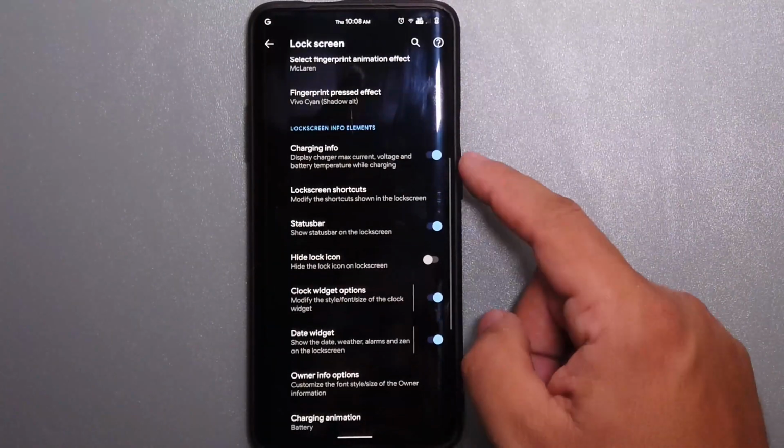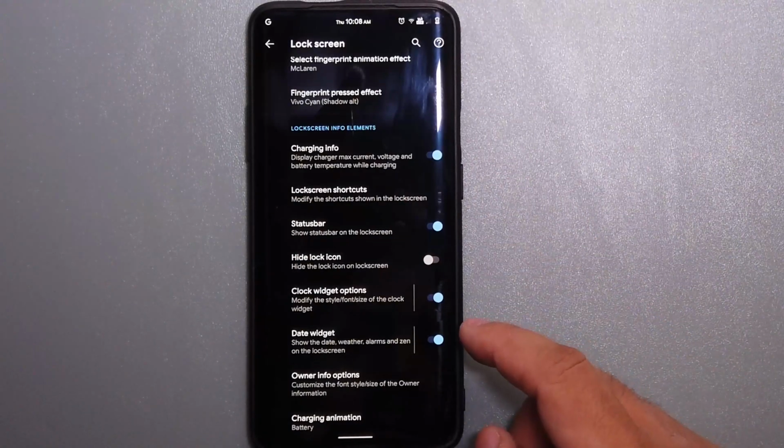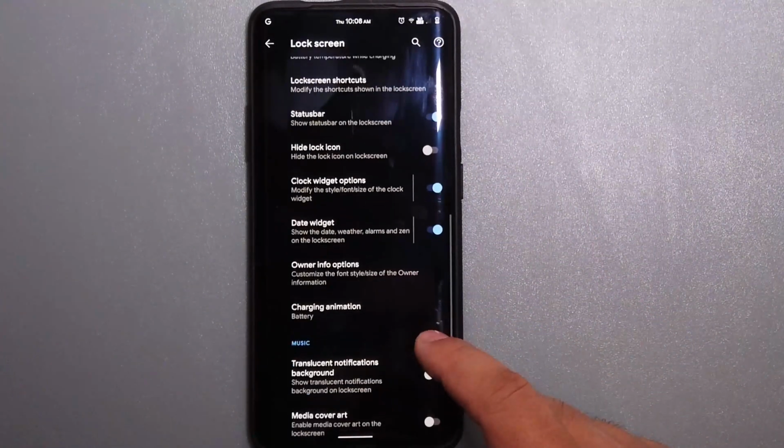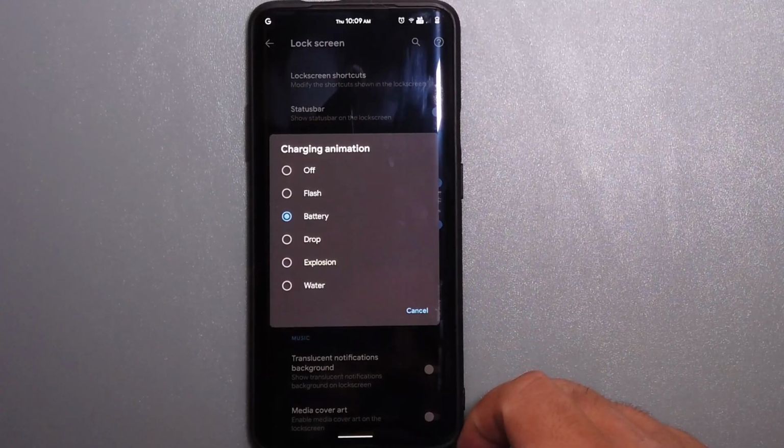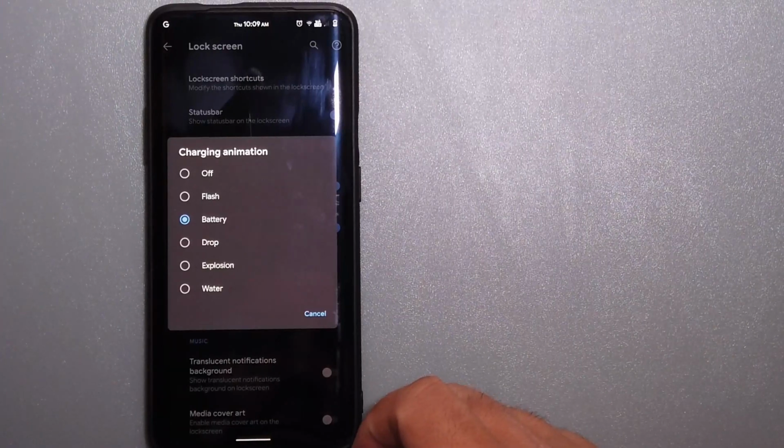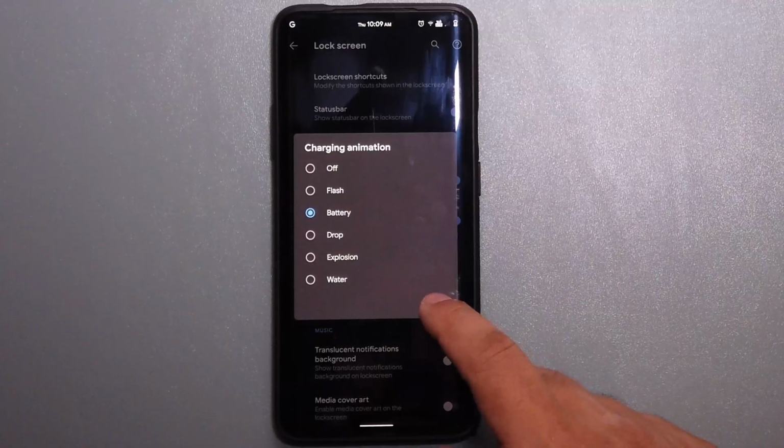You get to choose the charging info, the shortcuts. You could hide icons here. You also have charging animations, and these are the options there. We have the flash, battery, drop, explosion, and water. So whichever one you like, that's up to you.